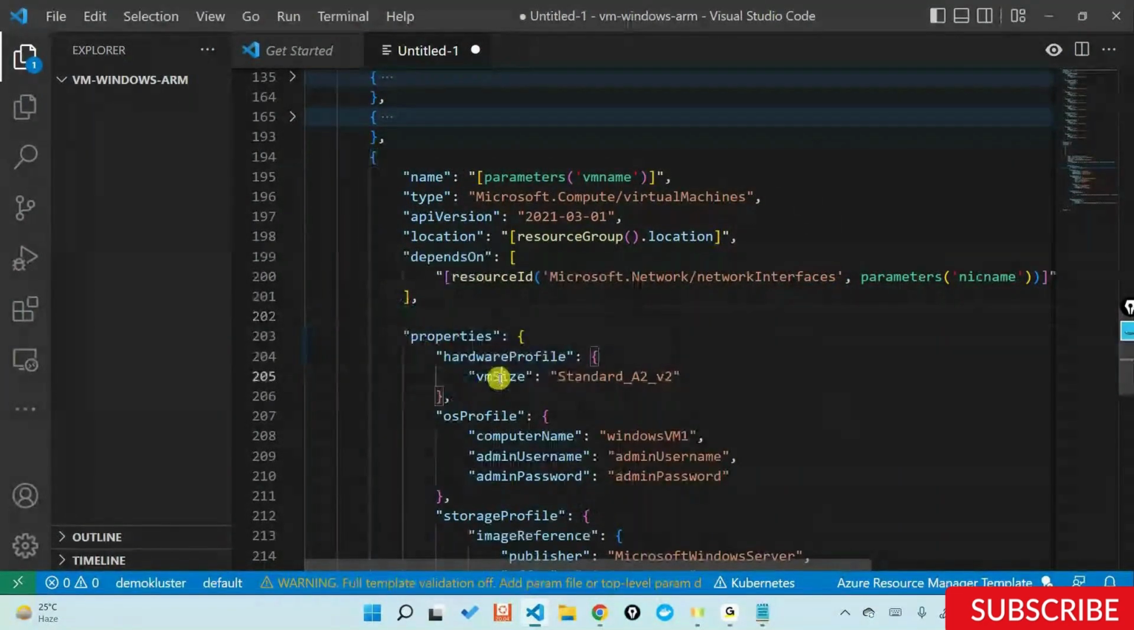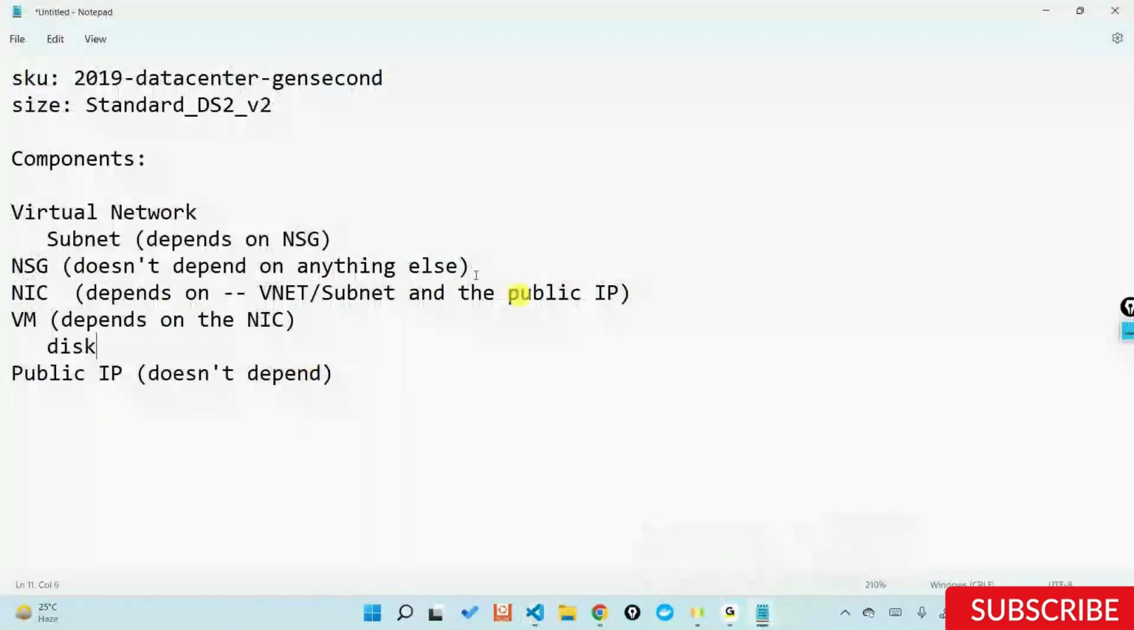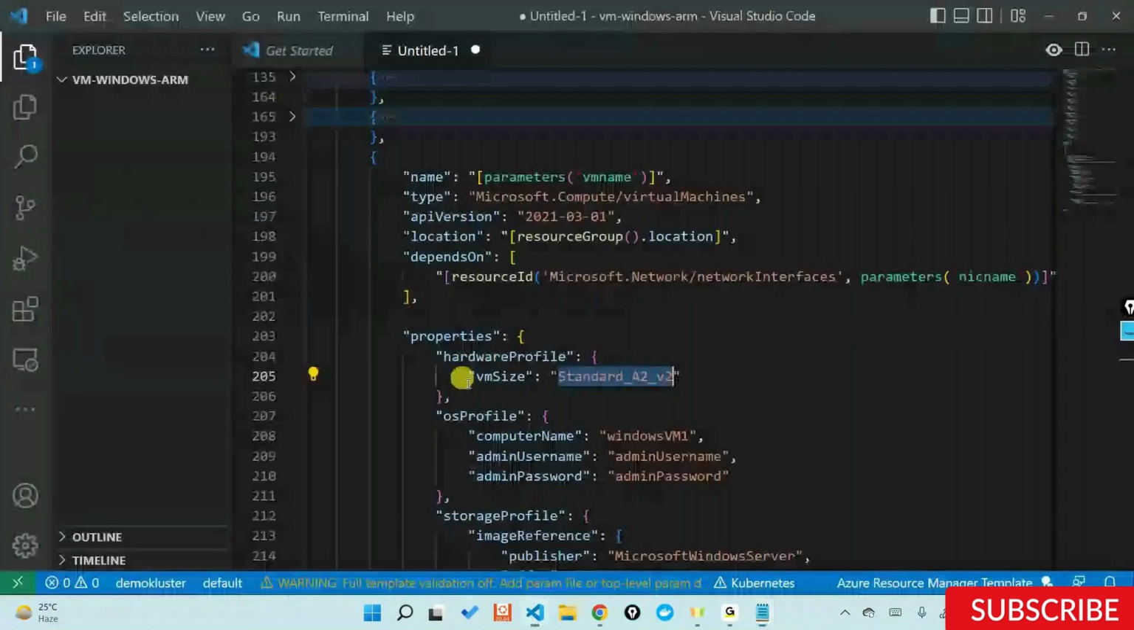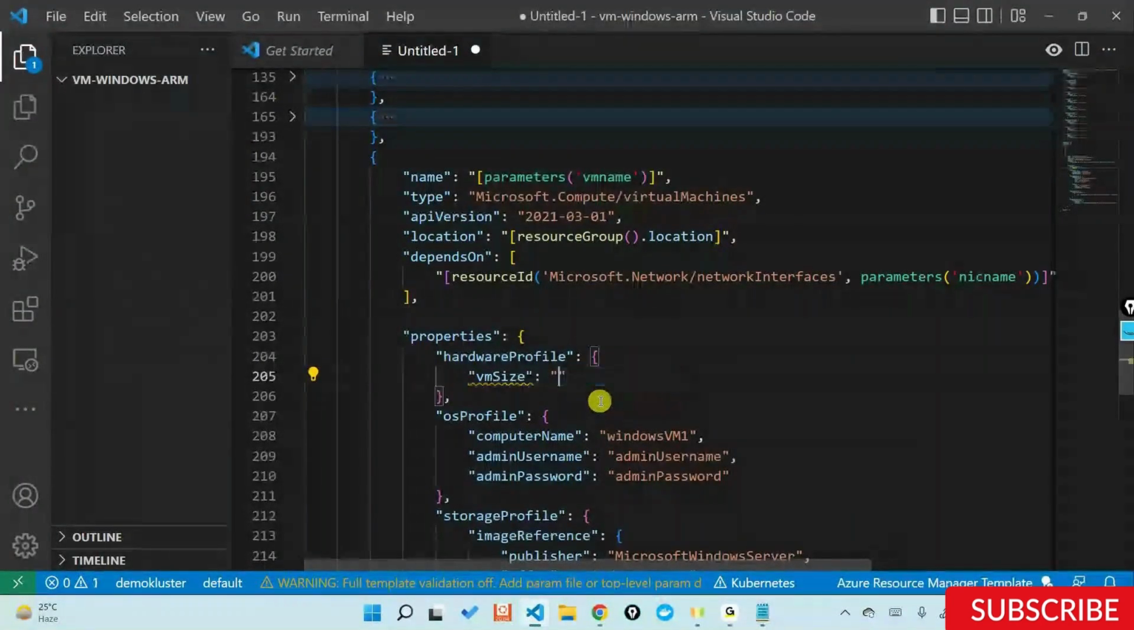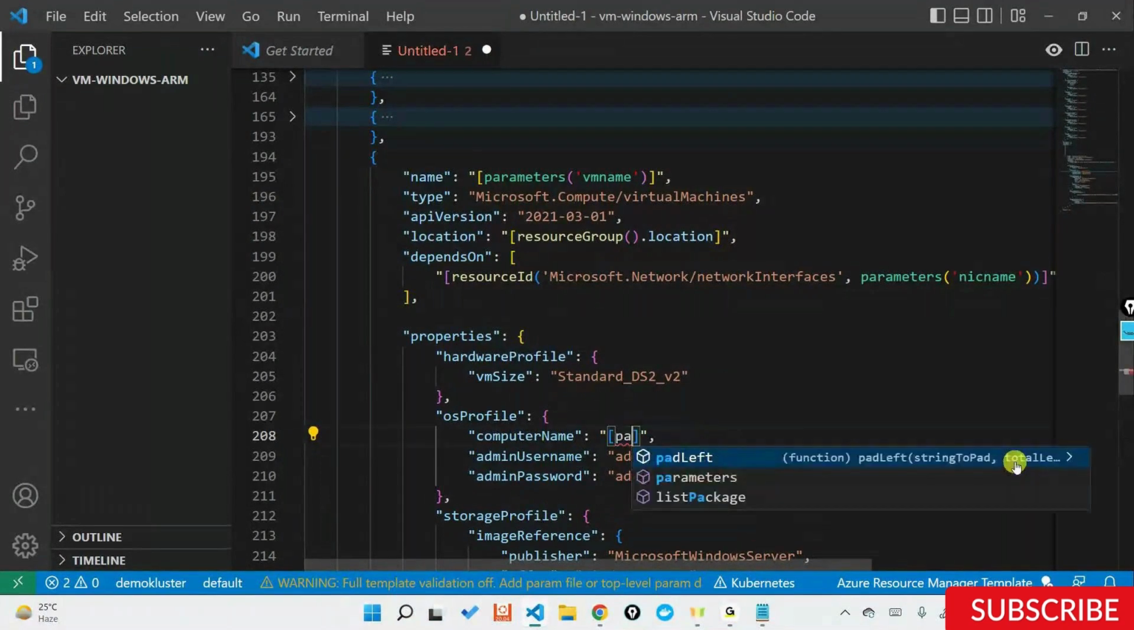VM size. I copied my VM size before I started this lecture. I'll copy this entire thing that I got from my Azure portal. And instead of Standard A2 v2, which is a size that is probably not available, I'll paste this particular size. Then it's asking what is the name of your computer, meaning the VM name and the computer name should be the same thing. So I'll say it is parameters VM name.